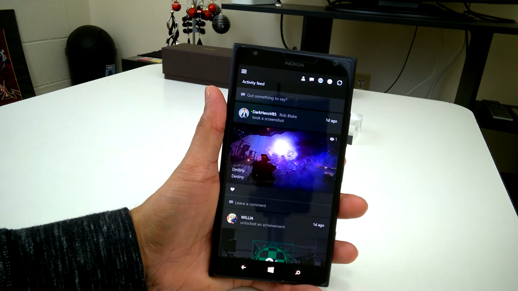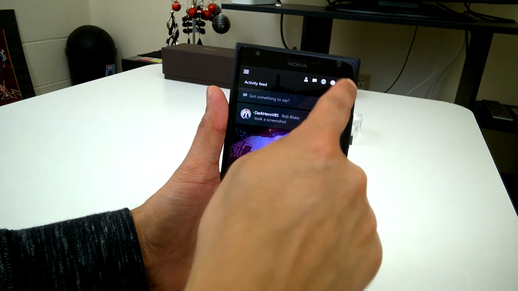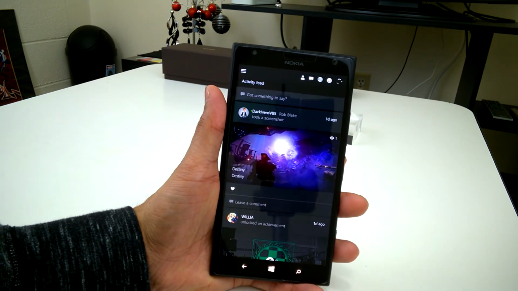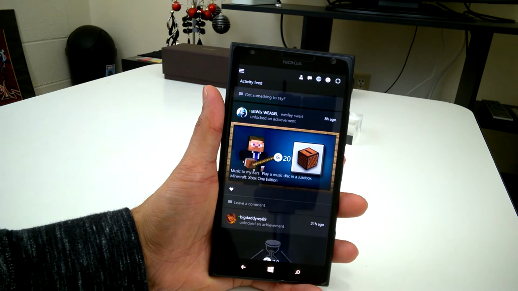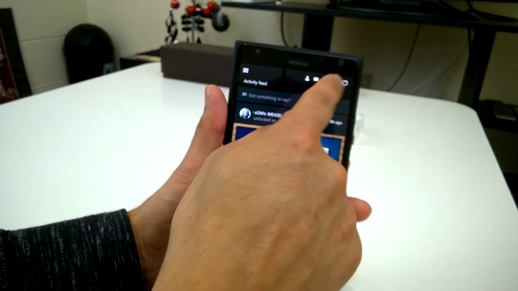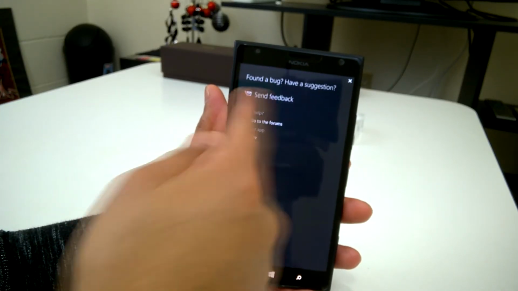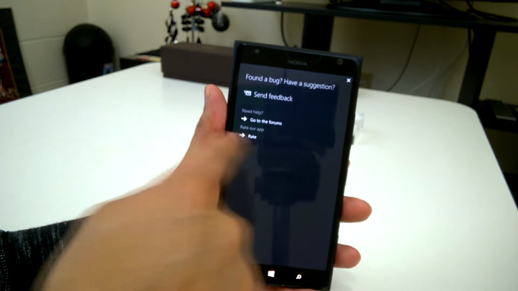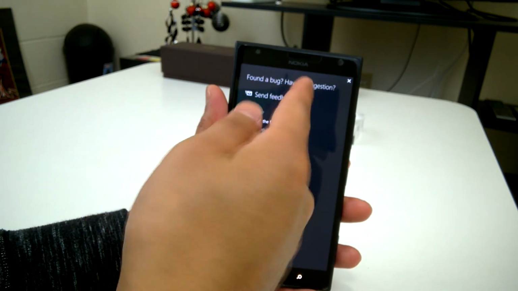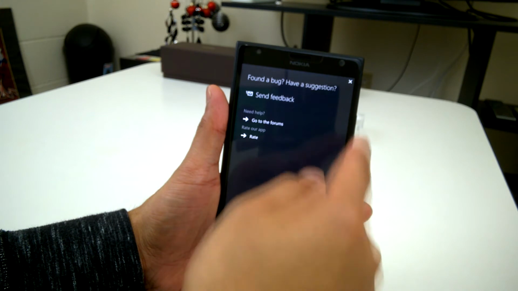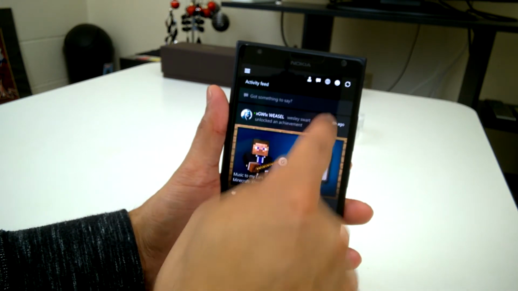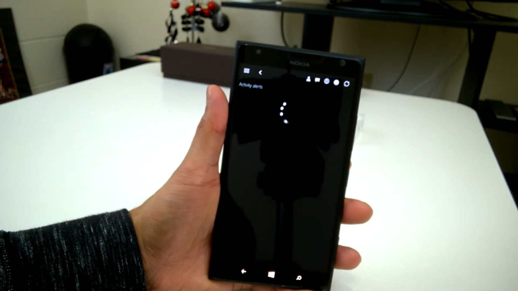If we look here on top, we have a few options. This is the refresh button. Obviously it's going to refresh the activity feed. If we click on the little happy face here, this is the feedback. So send feedback, go to the forums, or rate the application. If you found a bug or have a suggestion, you can go there. Hit the X there.